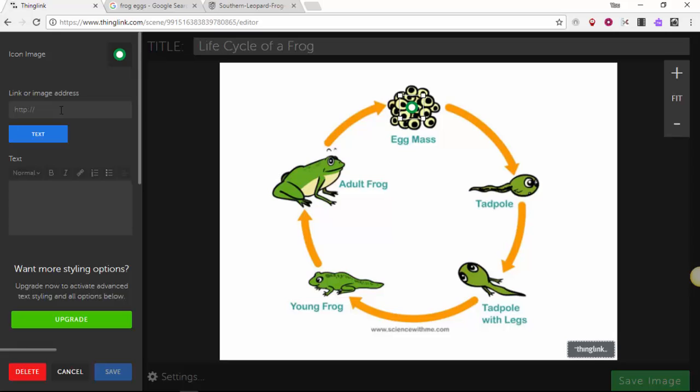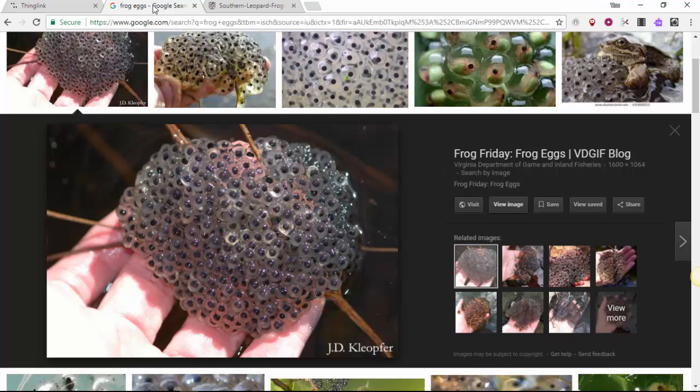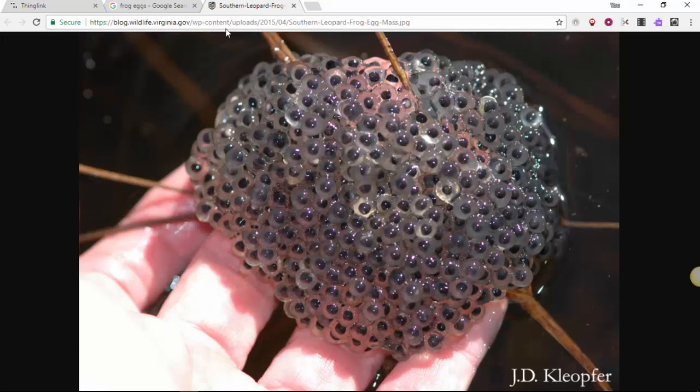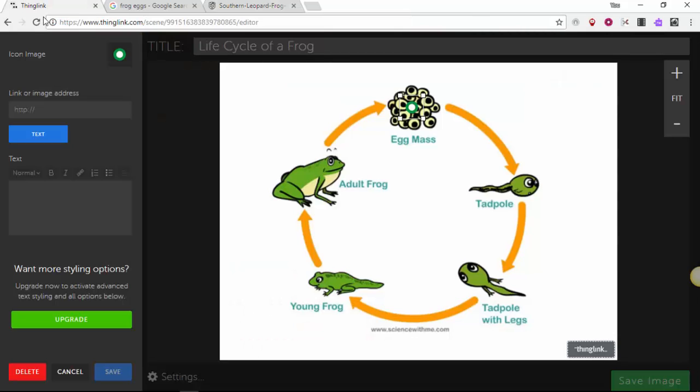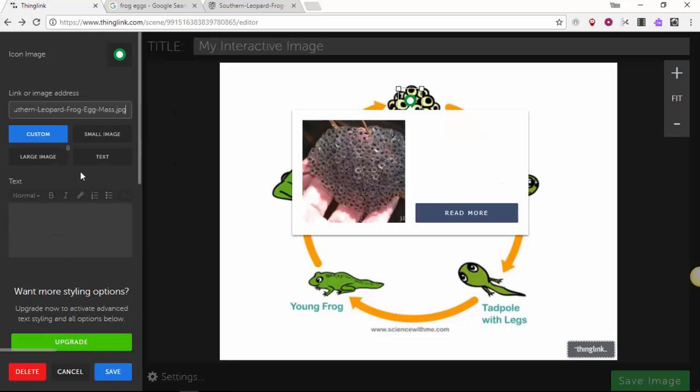And I can now actually create text to go with this image. I can link a picture to it or a video, and I'm going to do just that. So I want a real live picture of frog eggs. So to do that, I've just done a Google search for frog eggs, and I found this particular image. And I'm going to view the image, and then I'm just going to capture the URL here by copying it and go back to my Thinglink. And I'm going to paste my link in here.